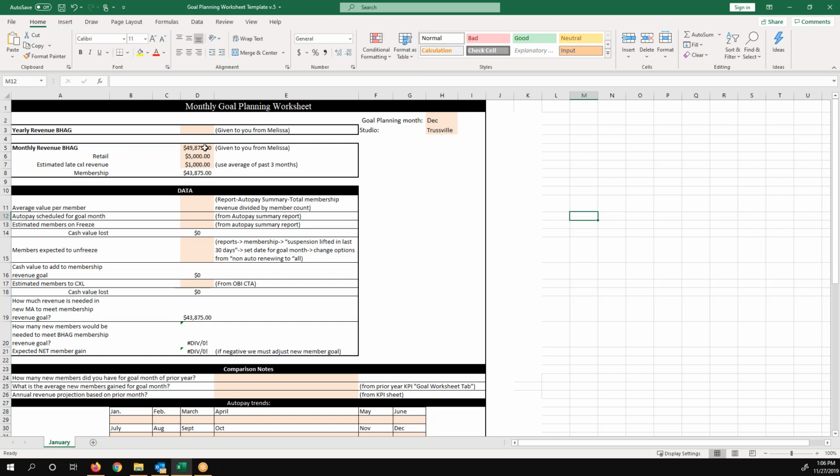Okay. So if you look on the sheet here, and I'll wait till Ellen gets back so she can see as well. Well, I'll plug it in. So the first line here, Jessica, I put the 49,875, which is your BHAG. From there, I'm going to set a retail goal of 4,000. And then from there, I'm going to set a late cancel revenue goal of 300.